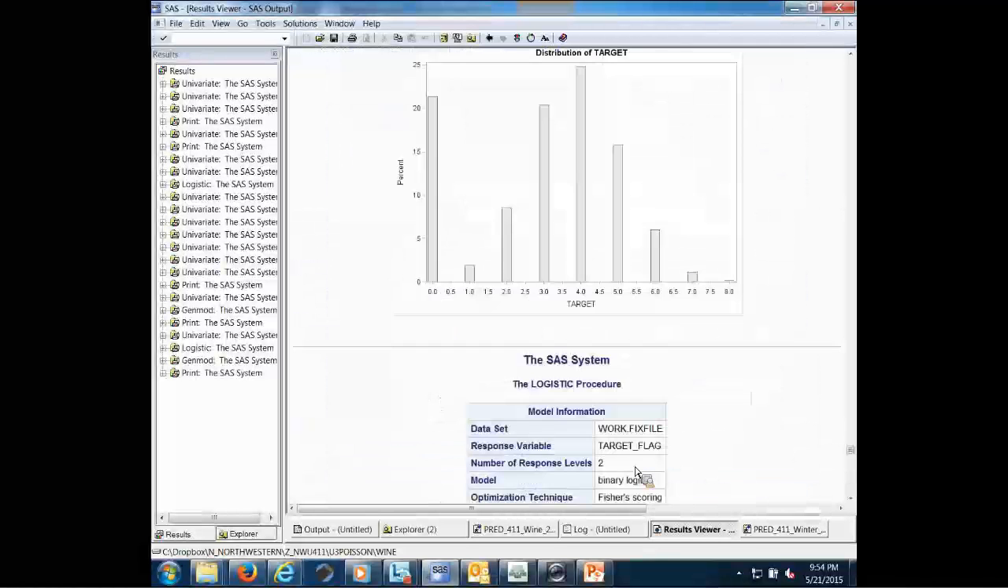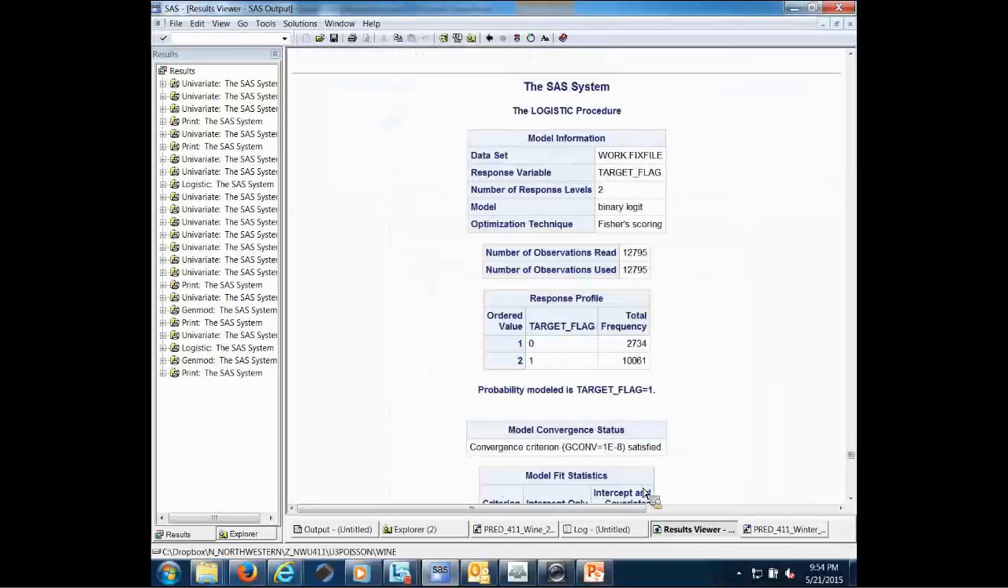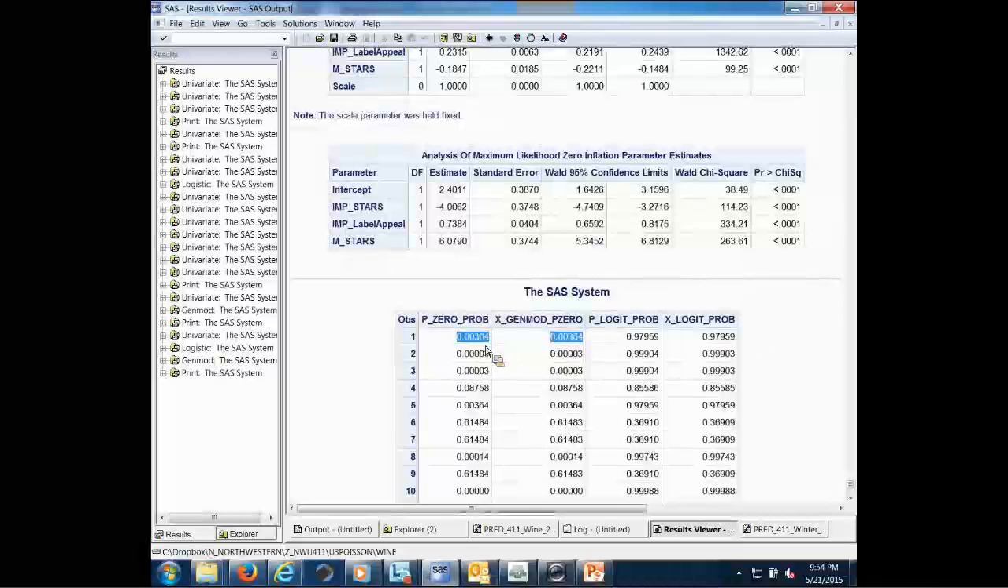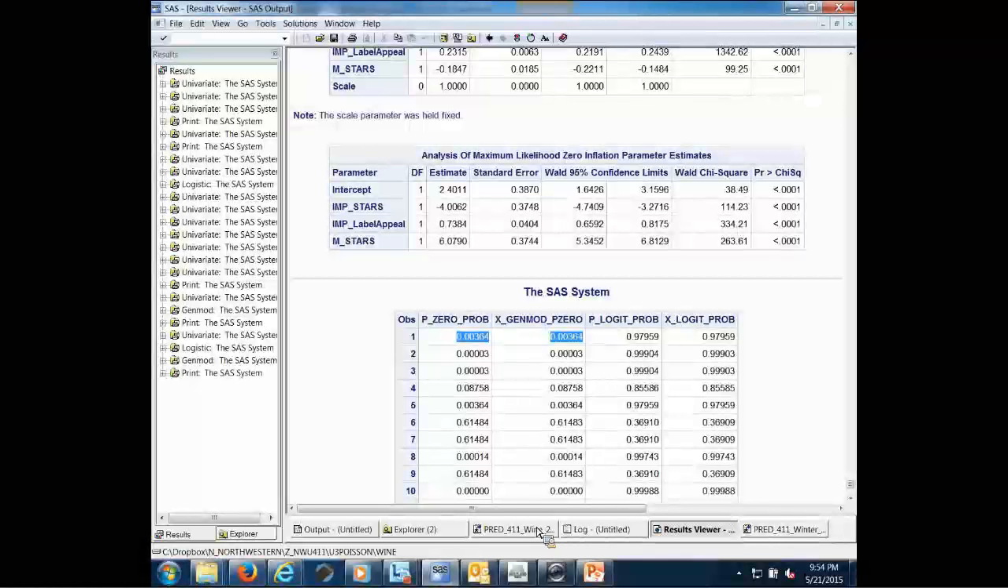Well, yeah, actually, this is giving me the probability that it's 0, and this is giving me the probability of 1. So let me just do something really crazy real quick.